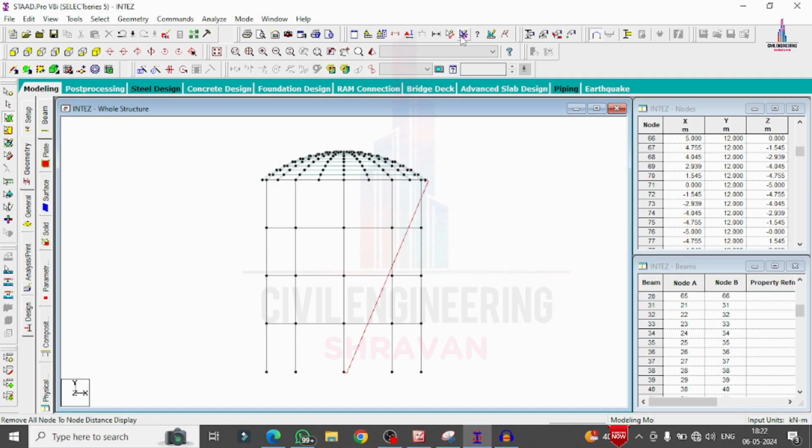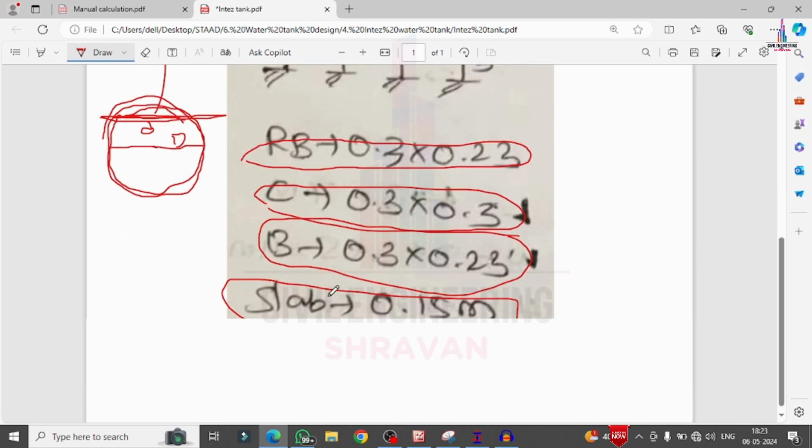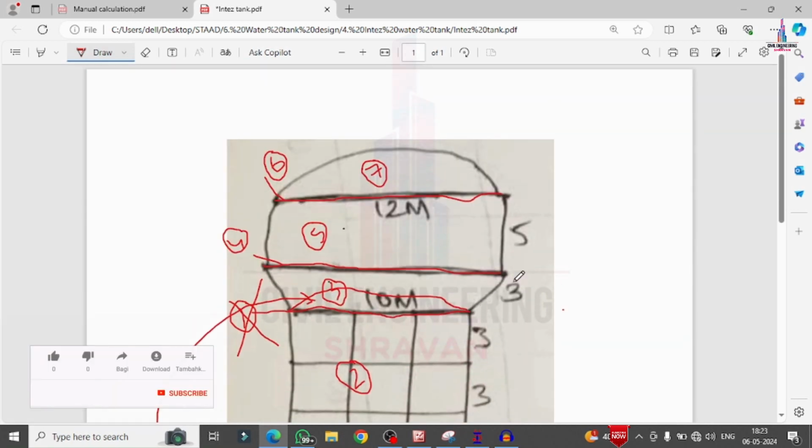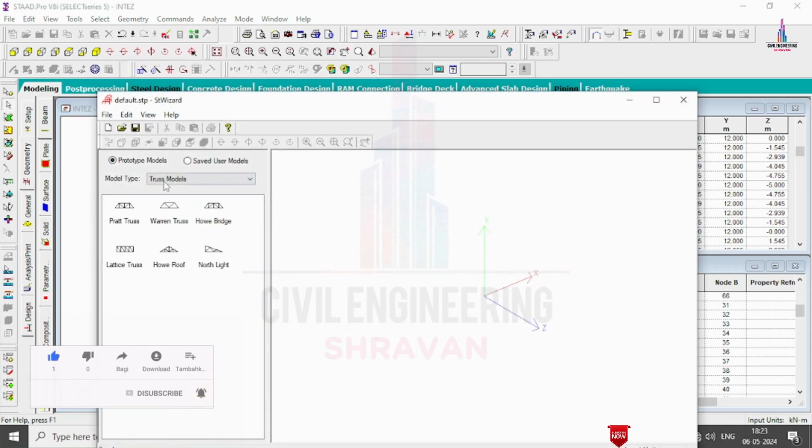After this, we click on remove all node to node distance in order to remove this mark. After this, we have to add the cylindrical portion, which has a height of 3 meter from the ground up to this particular 12 meter height. For that, go to the geometry option, click on run structure wizard, and select the surface plate models from this location.